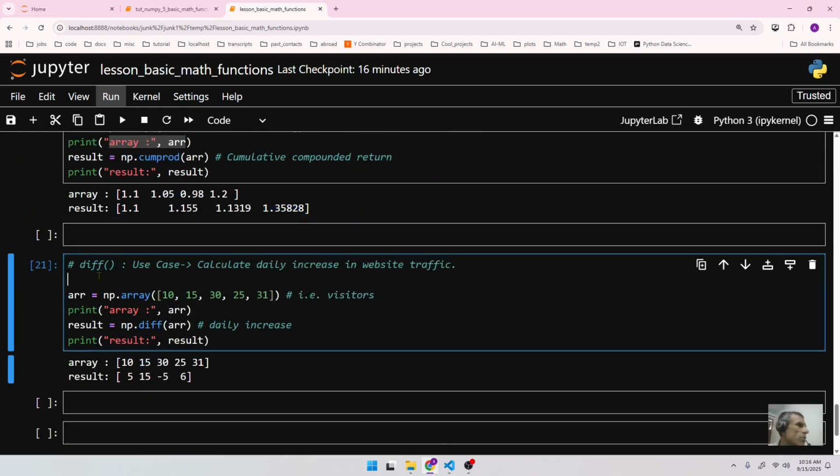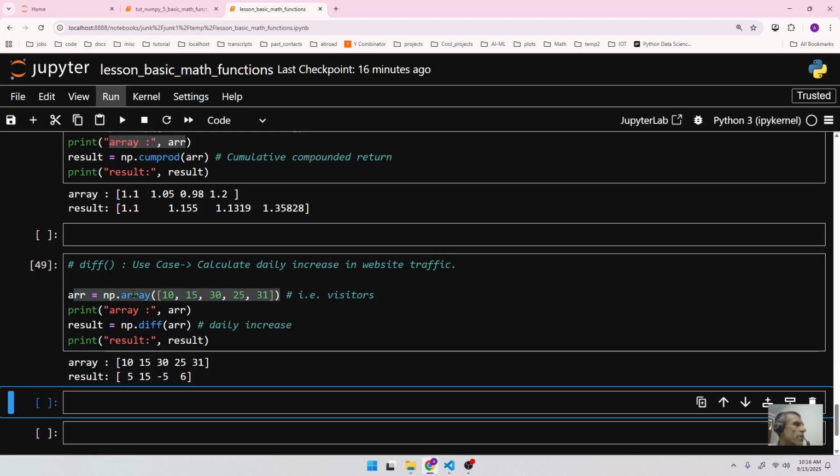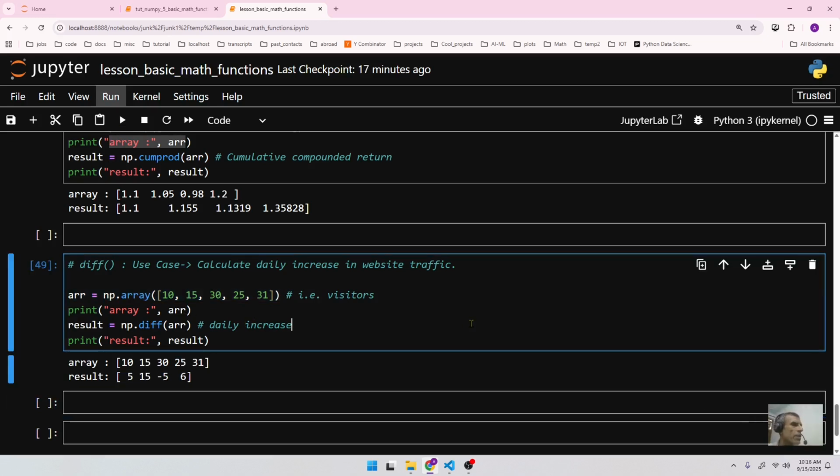Then comes one last use case, which is the difference function. So let's say this is your array, and this could represent the number of visitors coming to a website. You want to calculate how much is the increase or decrease in your daily traffic. So what you're basically doing, you're saying 10 and 15, right? You're just calculating the difference, how it went up or down. In this case, there's a function called diff, and what it's going to do is take two consecutive numbers and tell you the difference between them. So one day it was 10, the next day it was 15. What is the difference? 5.